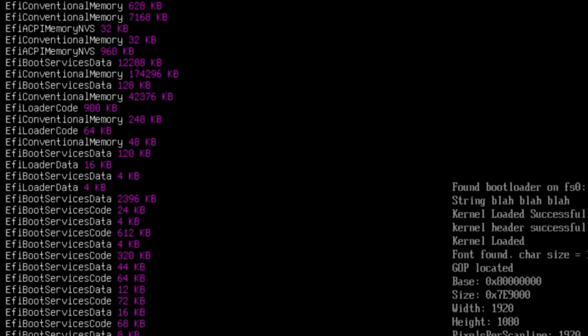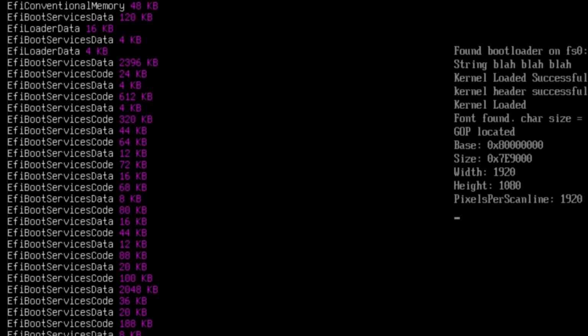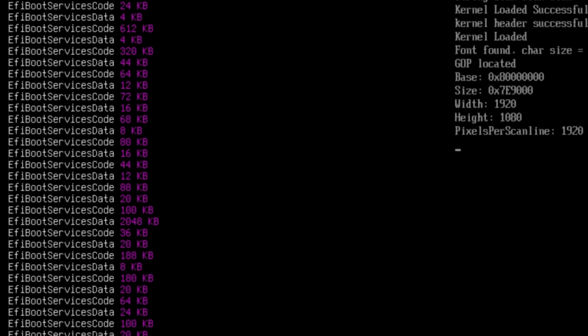In this video, we will be using the EFI Memory Map to find out what sections of memory we have available for our kernel to use.